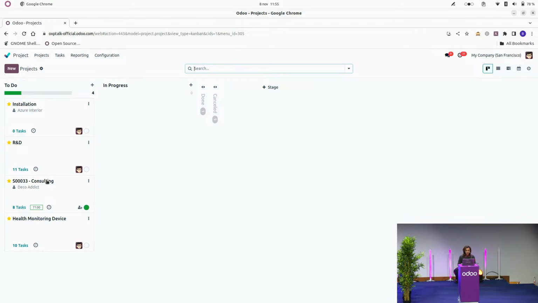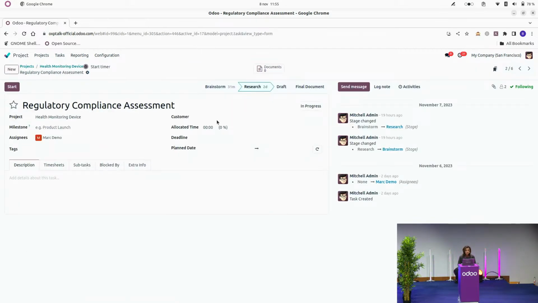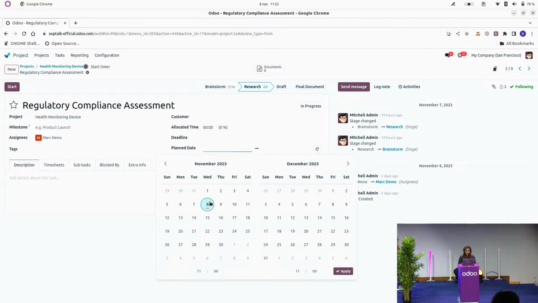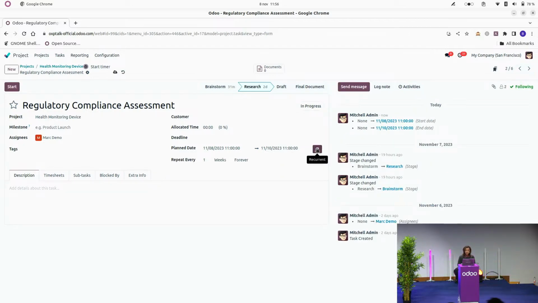And let's jump again in one of our projects. So let's take, for example, my health monitoring device, because it is indeed my favorite. If I click on regulatory compliance assessment, let's say that I want to repeat this task next year. So the first thing that I need to do is to plan the dates. So I will plan for today, and after I do so, I save, and then I click on this little icon.